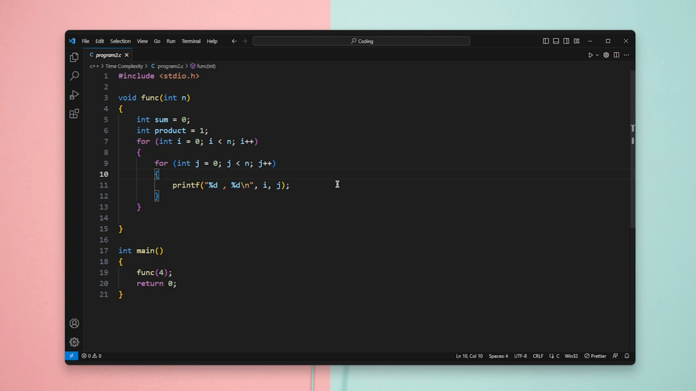Here we have a function called func that takes an integer n as input. It uses nested loops to print pairs of numbers. Now, what's the time complexity of this snippet? Let's break it down. The outer loop runs n times, and for each iteration, the inner loop also runs n times. So the total number of iterations is n multiplied by n, which gives us big O n raised to power 2 time complexity. In asymptotic notation, we use big O n raised to power 2 to represent the worst case behavior of our algorithm as n grows.